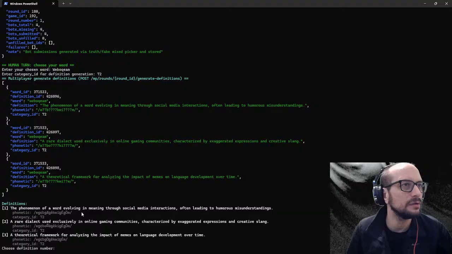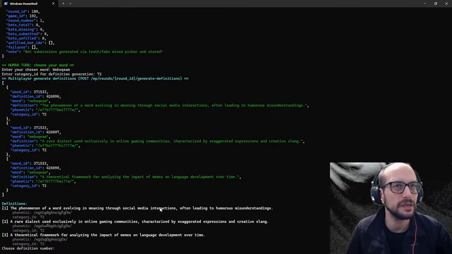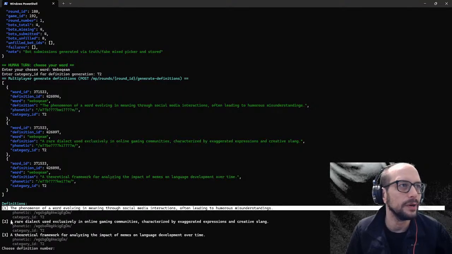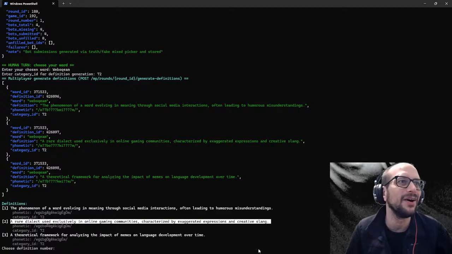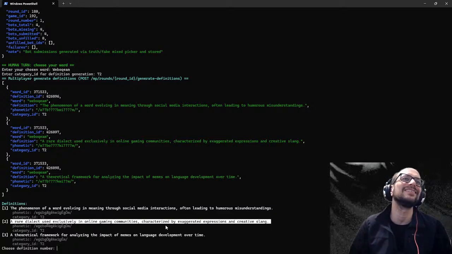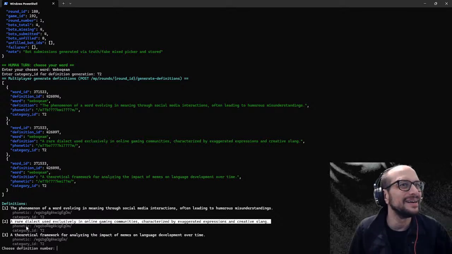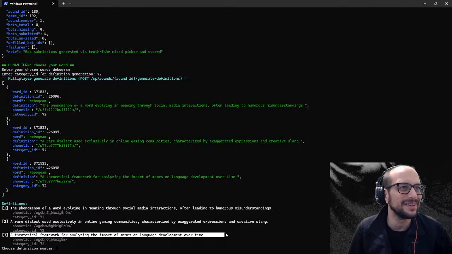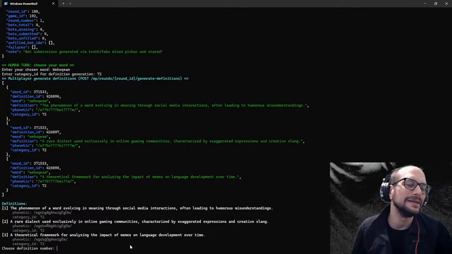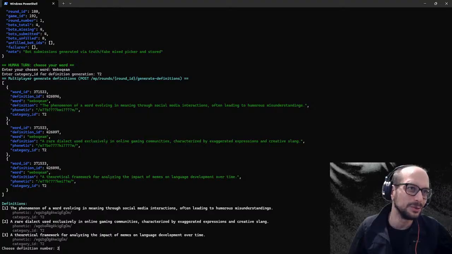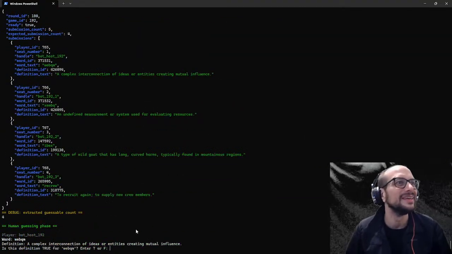The phenomenon of a word evolving in meaning through social media interactions, often leading to a rare dialect used exclusively in online gaming communities, characterized by exaggerated expressions and creative slang, and theoretical framework for analyzing the memes on language development over time. I like 2 and 3. They're both hilarious. Let's go with the rare dialect used exclusively in online gaming communities.